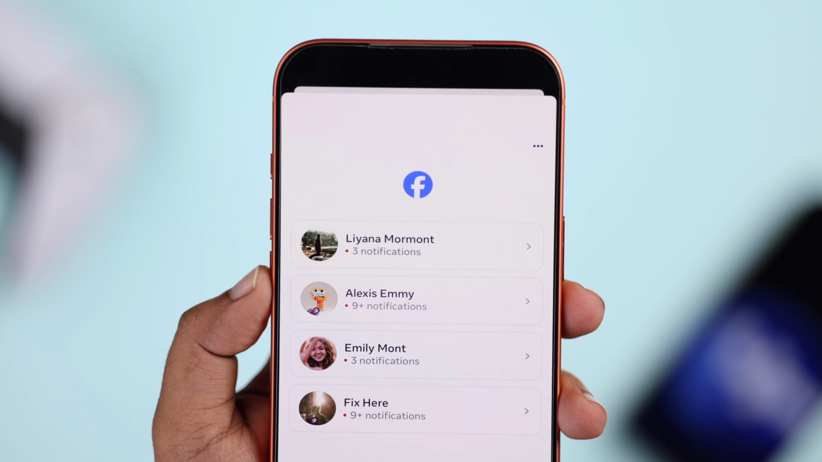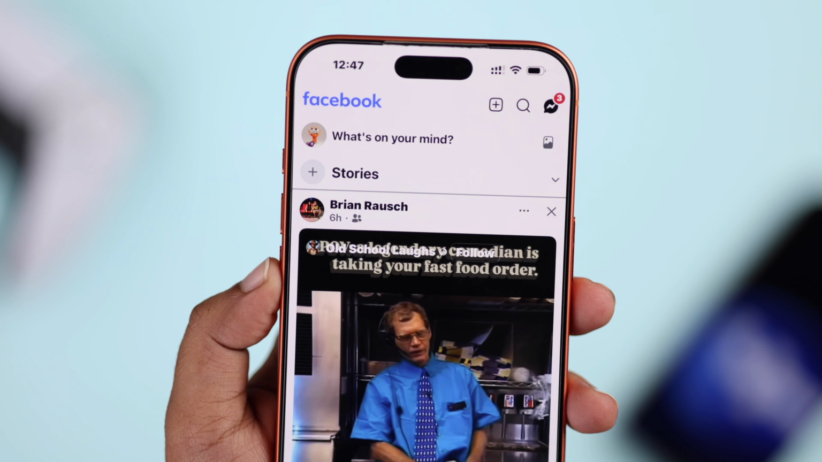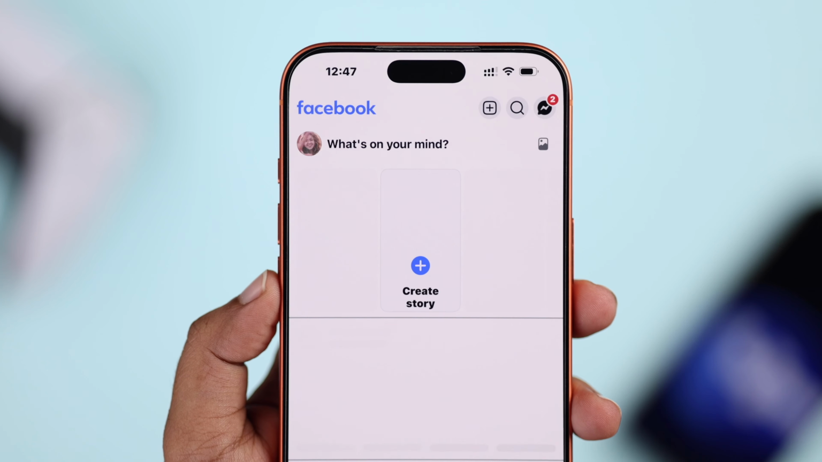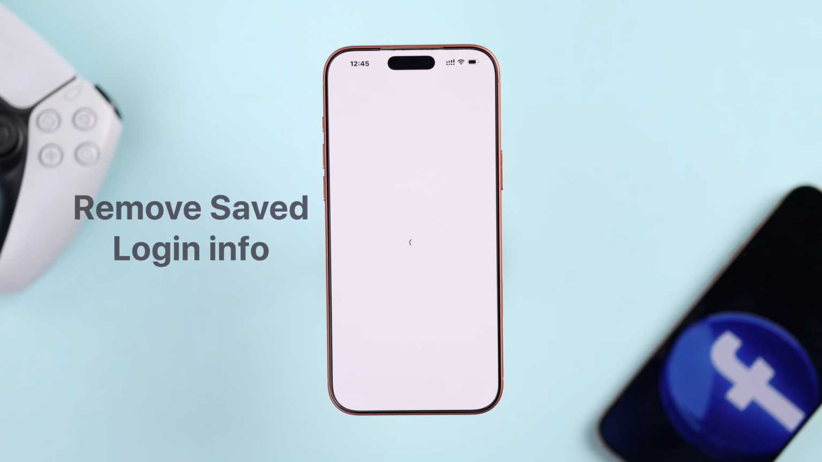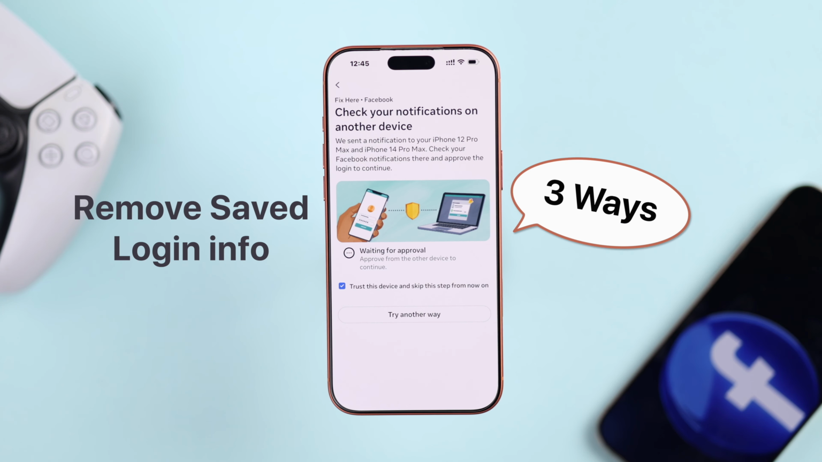So you can easily log into your Facebook account without entering a password. This is really unsafe. Let's see how you can remove your saved login info in 3 ways from your Facebook.